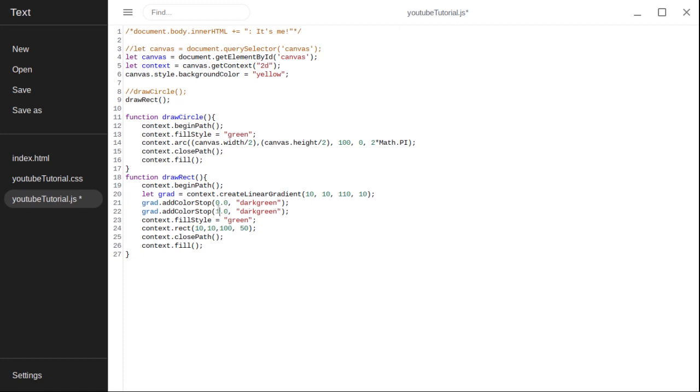But now I add a second color stop. This is where I want my second color to stop, just like it sounds, and I want it to stop at 1. So from 0 to 1 means 100%. 1 in this case means 100%. Now that I have the color stops in my gradient, over here on context.fillStyle, I can replace the color with the gradient, which I have named grad. So now my fill style is this linear gradient that should span my entire rectangle, going from dark green to green.